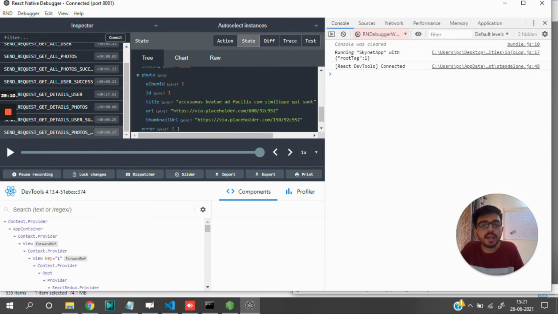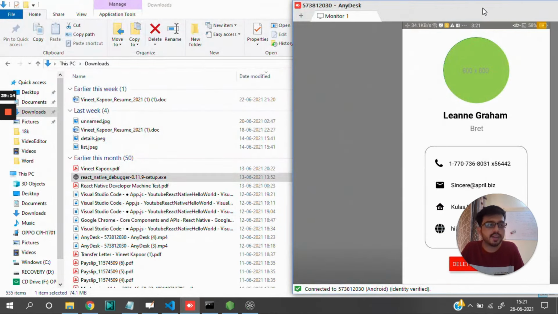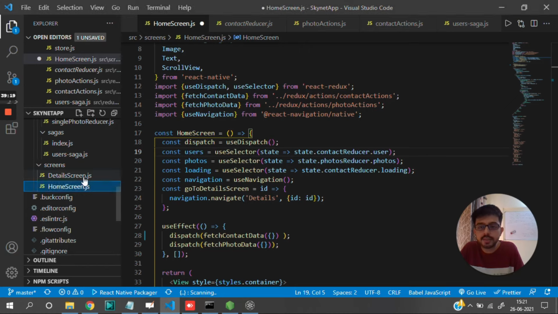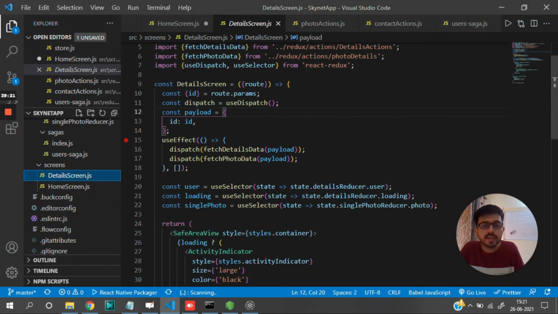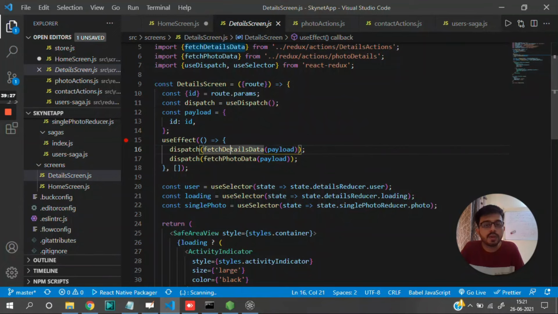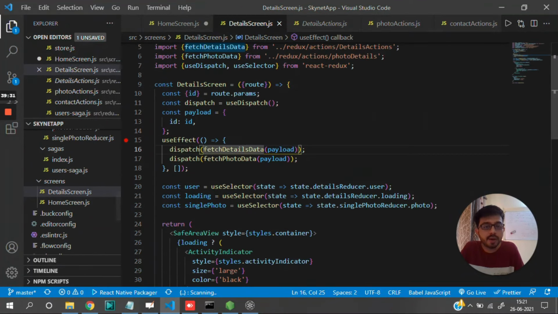This is how I created the detail screen. Let me show you the detail screen as well, which is this one. In the detail screen, I dispatch two actions. The first one is the fetch details action and the second one is the fetch photo data. Once the details action is called, it is passing a payload, right? And the payload is what? The ID which I am getting from the list of screens, right?